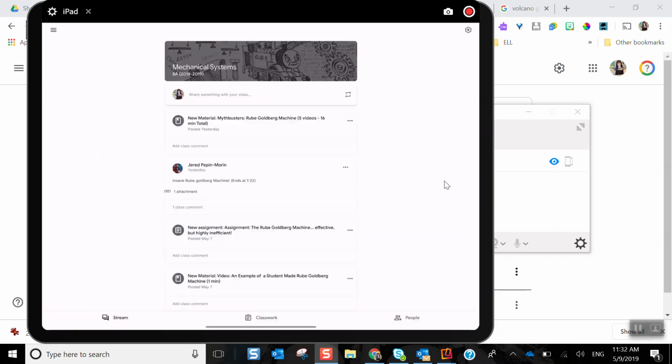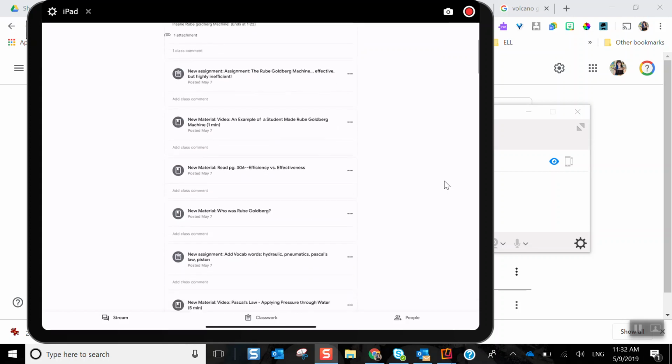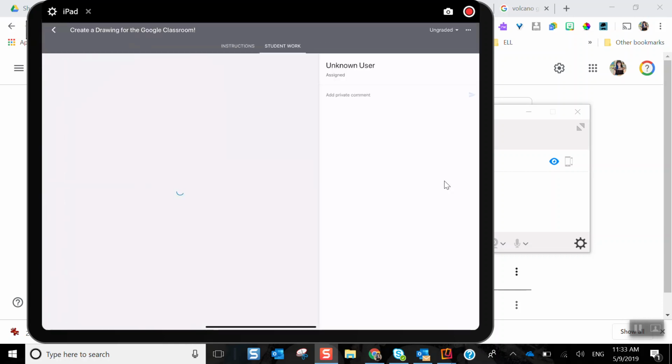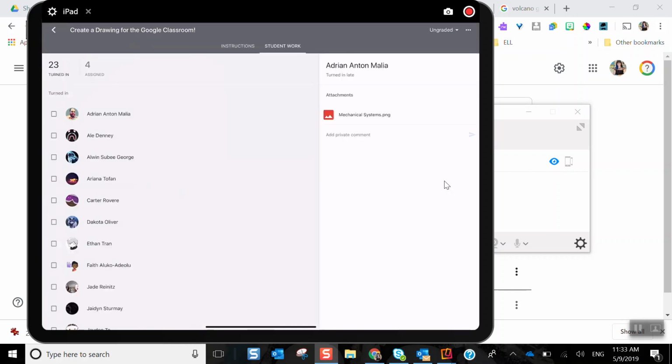So I could go into something here for the mechanical systems. I can see that the stream, classwork, and people is at the bottom. One of the things I really love about the app is the Classwork tab, not the stream, is the default. Boy, does that make things nice. So I can go through and I can look for those different assignments. I can see here that I've got my Classwork tab. I can go ahead and perhaps I'm looking at that drawings for that assignment.